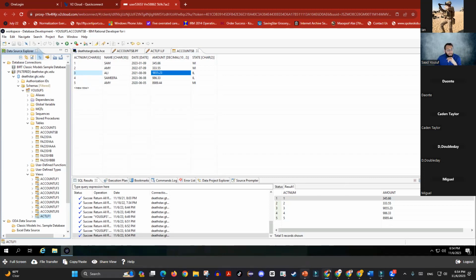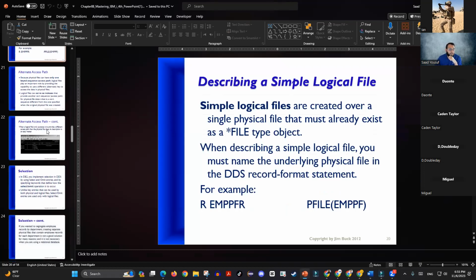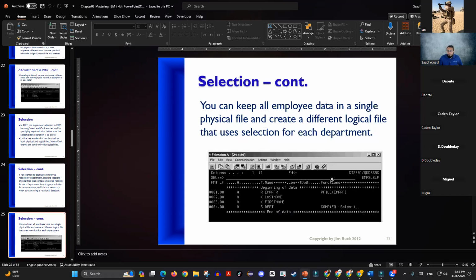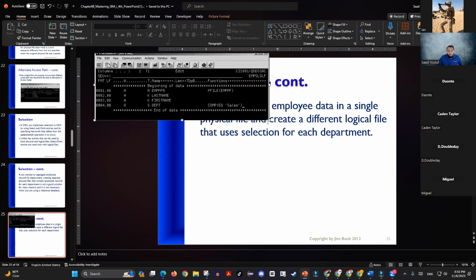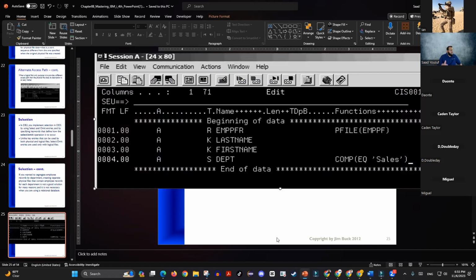Now let's turn back to the chapter. In the chapter, we will now learn about selection and omission criteria, which would be page 338. On page 338, you will see this picture. Everything looks exactly the same except for the last line. What's wrong with the last line? There's nothing wrong with the last line, but it's different.